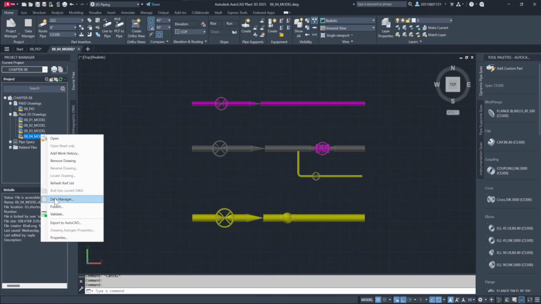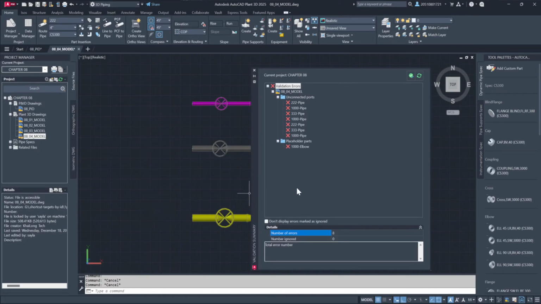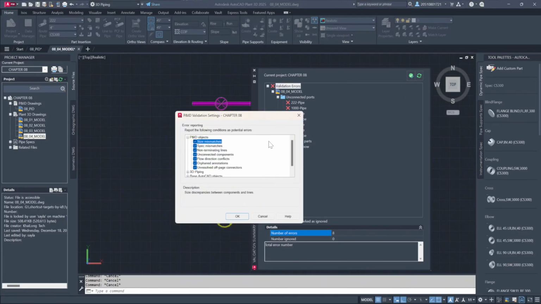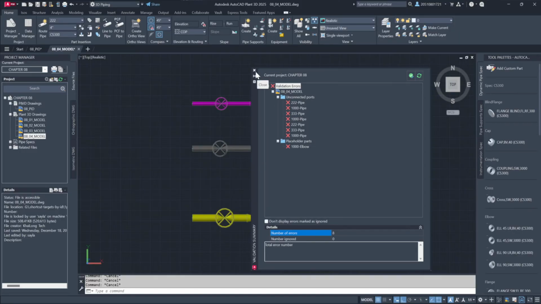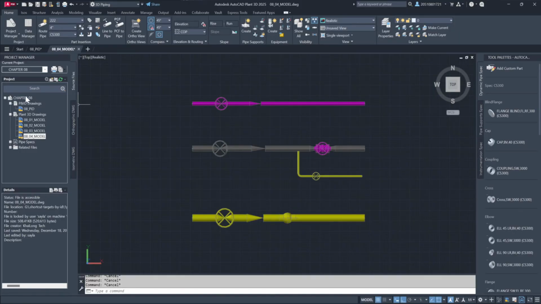Right-click on the model, select Validate, and observe that the validation only checks what's in the model itself. To compare the model against the P&ID, we need to validate the P&ID versus the model. In the settings, we'll enable the 3D model to P&ID check. This validation flags discrepancies, such as tagged items in the model that aren't in the P&ID, or vice versa. After saving the settings, we'll validate the entire project.